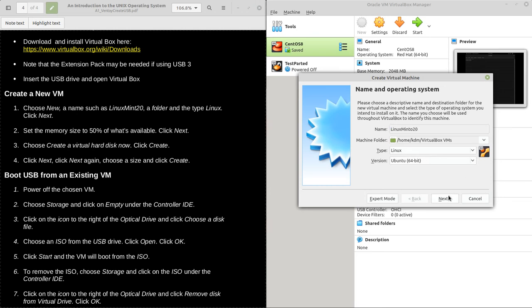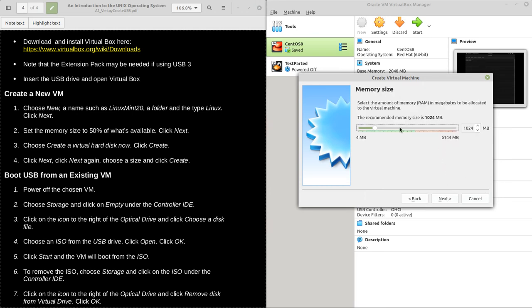Go next. Give it some memory. I usually give it 50% of what's available and share it with the host machine, but you can give it less or more if you want to, although you get into the red. If it goes red, you've gone too far at that end. Next.